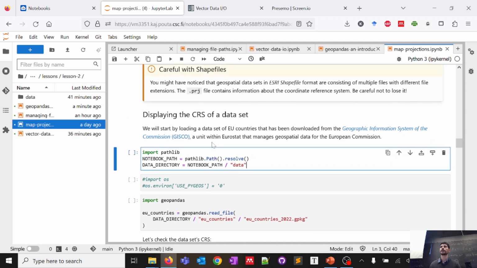So let's now work a bit with coordinate systems. Again, let's set the variables, the paths that we are going to work with.